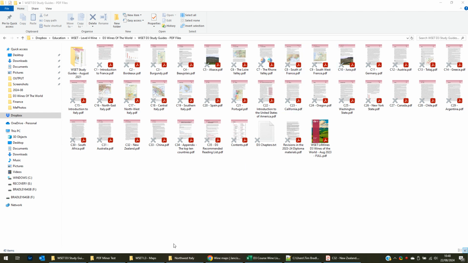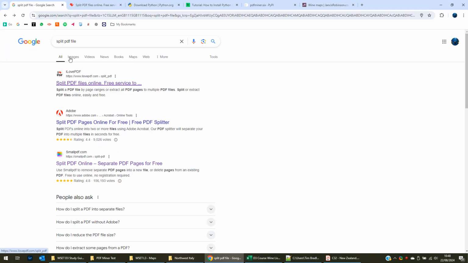To do that, very straightforward. All you would need to do is Google split PDF file, and any of these top three services will do it for you. I think some of them might not let you split a file that's over a certain size, but there's definitely one of them that does. There must be, because I did it.